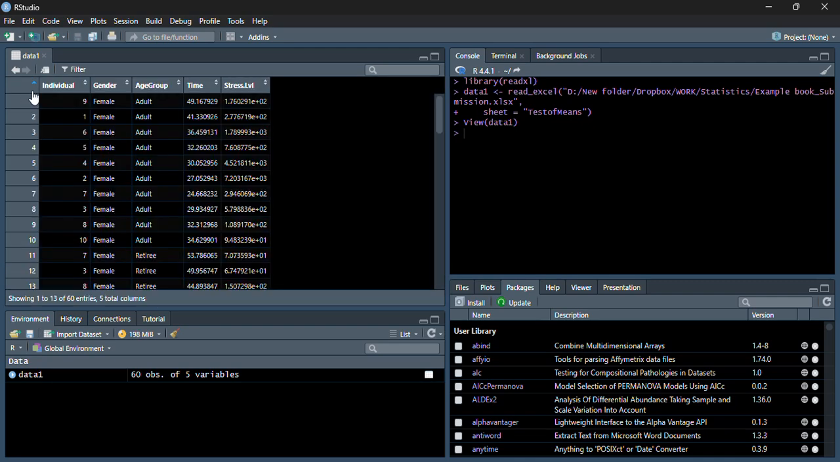As you can see, here I have data of different columns. Number 1 is the number of individuals, and number 2 is the gender, then the age group, broken into 3 groups, as you'll see later, and time and stress level. If you want to look at the summary of our data, you just type summary and data 1.